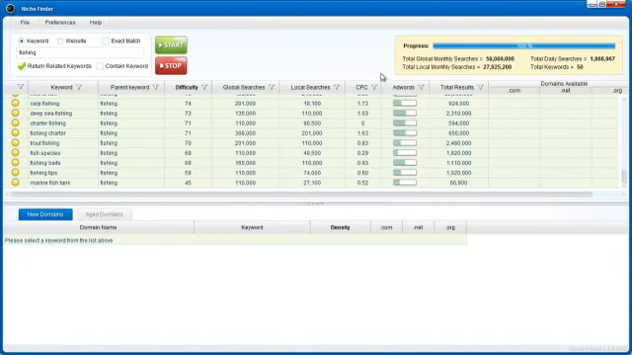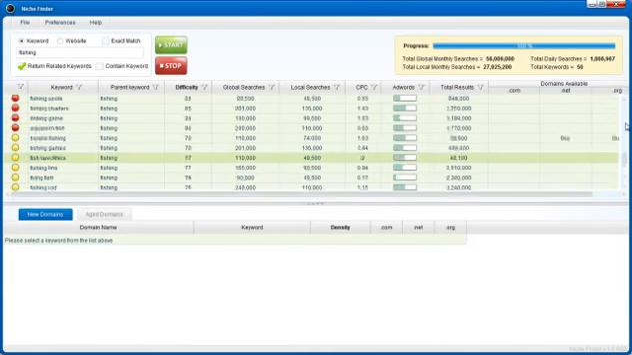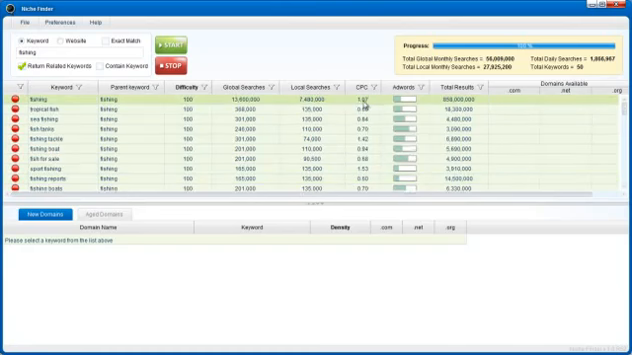Alright, for those people that create AdSense style websites, you're going to see a cost per click column here, and this is going to be very, very beneficial because you're going to be able to see how much people are paying via Google AdWords for each of these keywords.